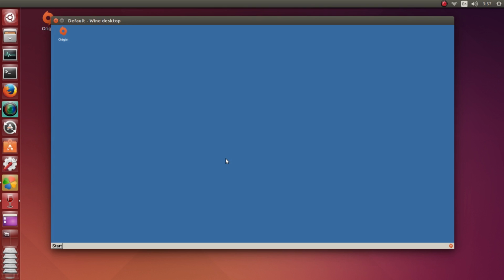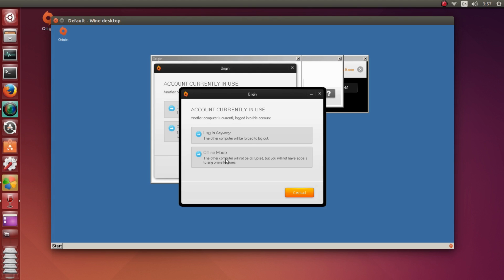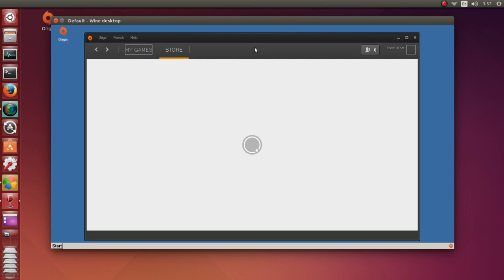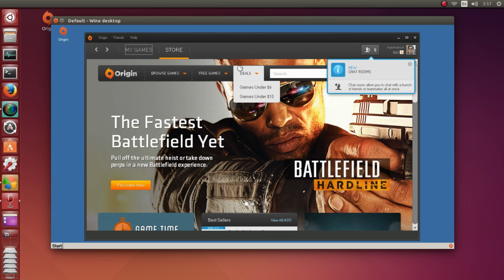Everything should go well right off the bat. Let's see, it's taking a bit of time. Account currently in use. There's a possibility that it's logged in on one of my other computers. Let me double check. Oops, it is. Let me just exit it there. Okay, it's exited. I'm going to log in anyway. So that's pretty good. It's checking my other computers, sees that it's already logged in. I'm still good. I'm in.